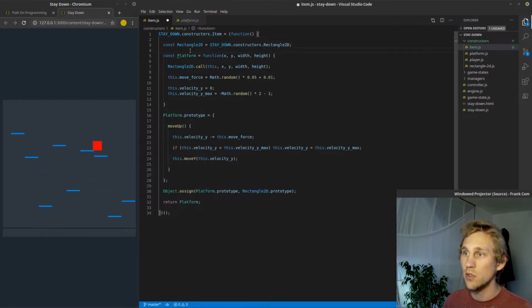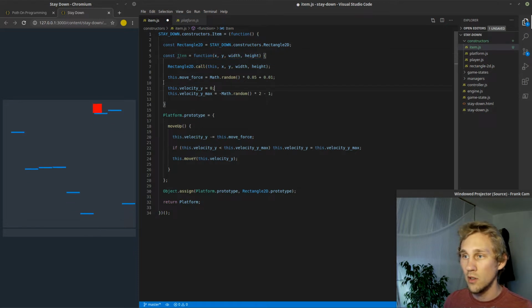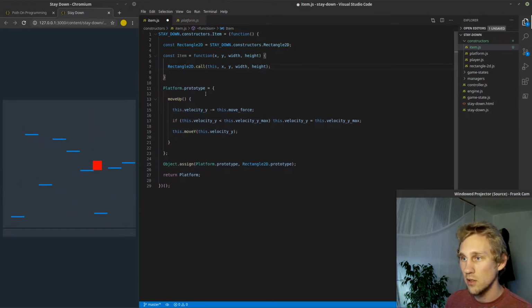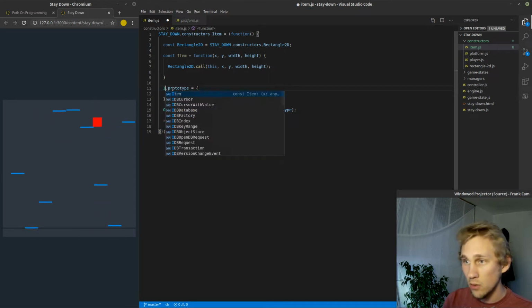Yeah, we'll use Rectangle2D. I was going to use a circle for the hitbox of the item, but I'm going to use a rectangle just to keep everything the same. The player's a rectangle, so let's do this: item equals function. It's basically just a rectangle. Move force, I don't know if I need move force, so I'm going to go ahead and get rid of it. I also don't think I need velocity for this. I definitely need the rectangle though. Move up, I don't need that. This is going to be renamed to item.